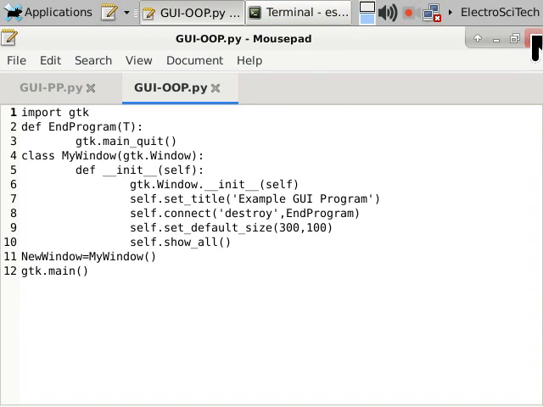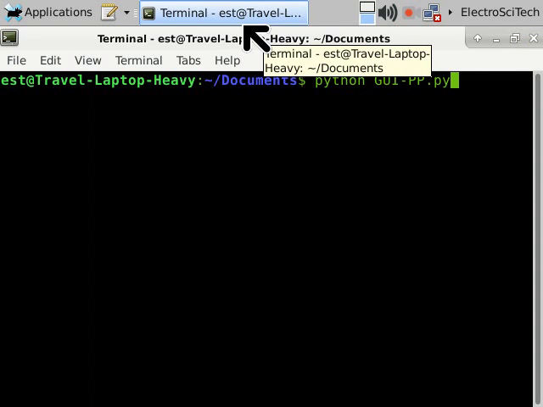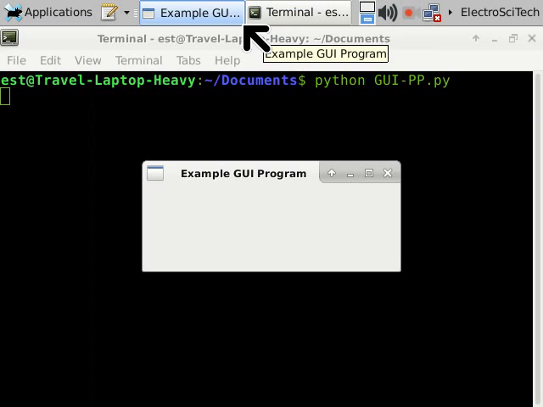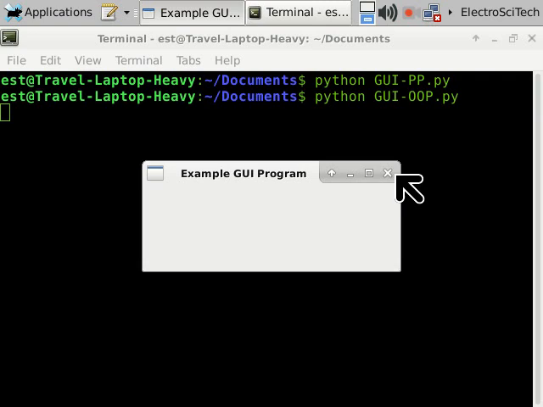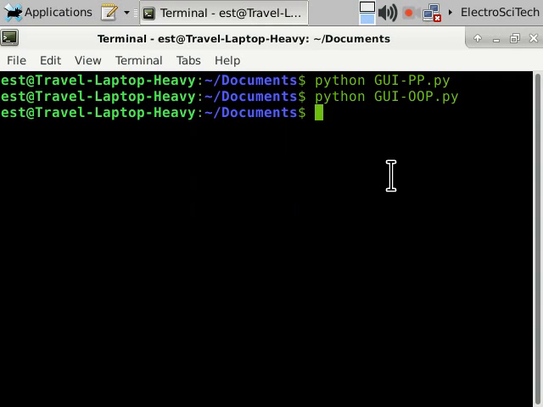Let's just take a look here at what they look like, and we'll see. They're the same thing. This is procedural. And this is object-oriented. Same program, same thing. 2 different styles of doing the same thing.